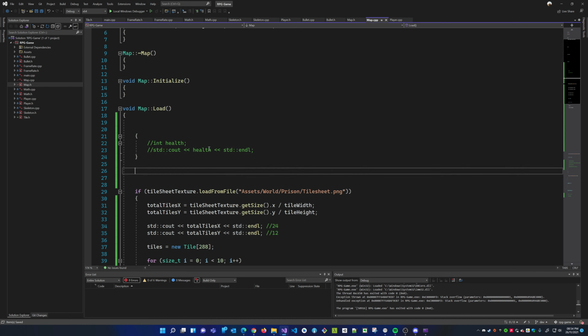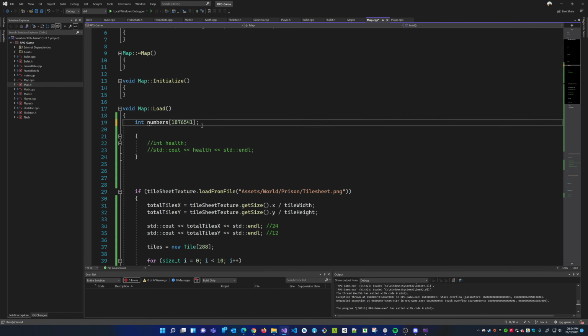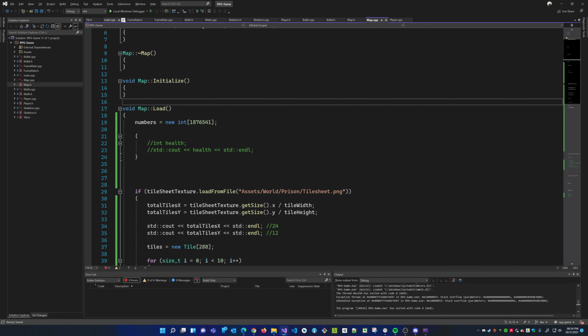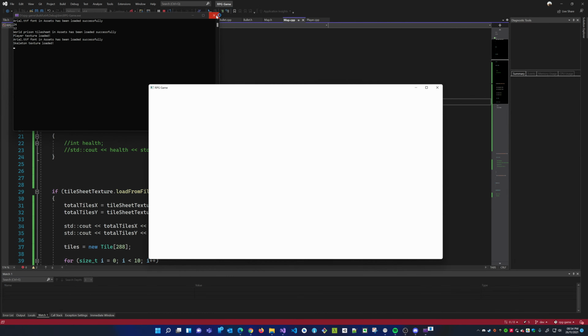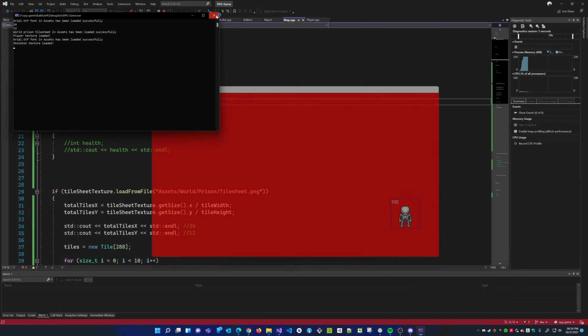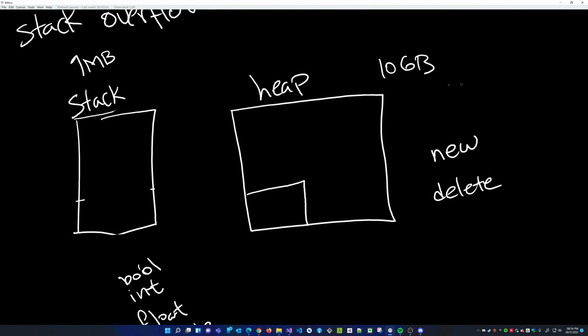And this pointer now is equal to new int, and this is an integer array on the heap. And so if I run this, I will not get a stack overflow anymore, because now all this data is allocated on the heap. It is not allocated on the stack, right? So whenever you're using the new keyword, you're allocating memory on the heap, not on the stack.